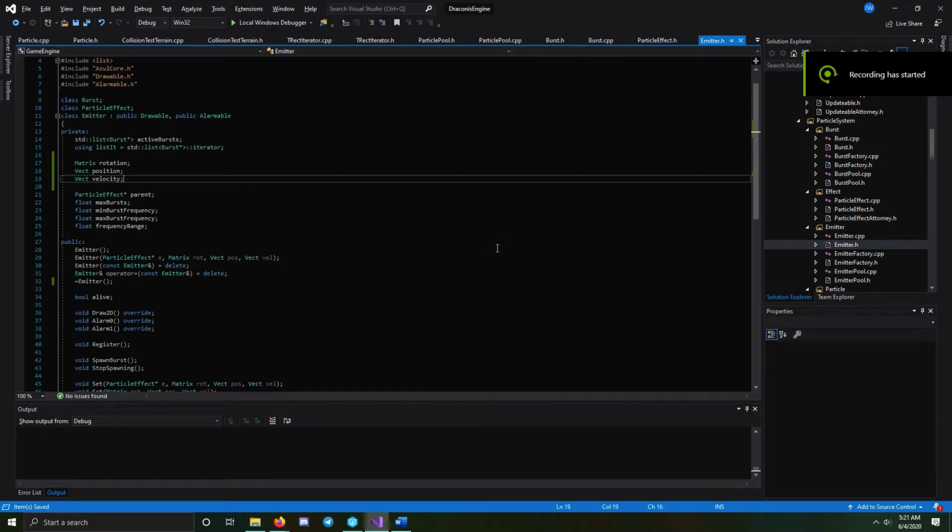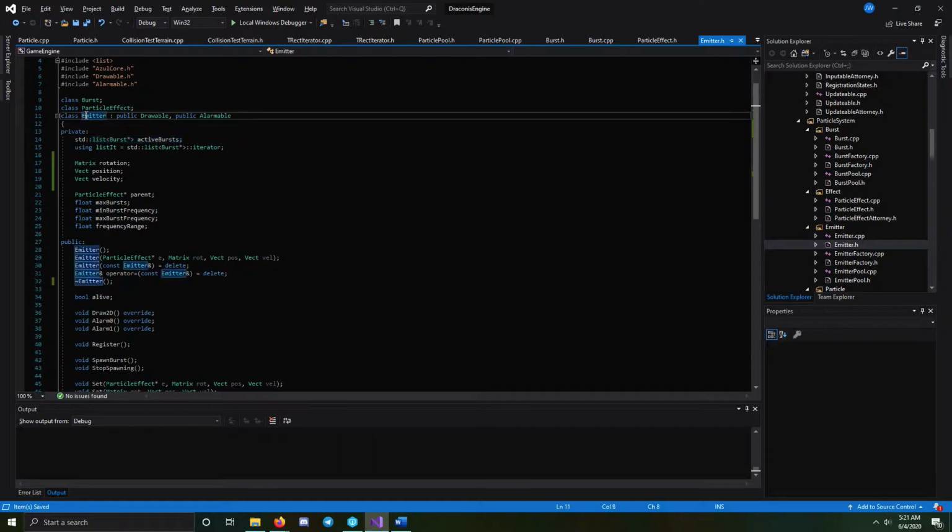So the emitter is the thing that actually creates all of the bursts, which creates all of the particles. So we have all of our active bursts, since the emitter creates the bursts. It's also important to note that the emitter is a drawable and an alarmable. It's not a full game object, just these two. We have our current rotation, position, velocity.